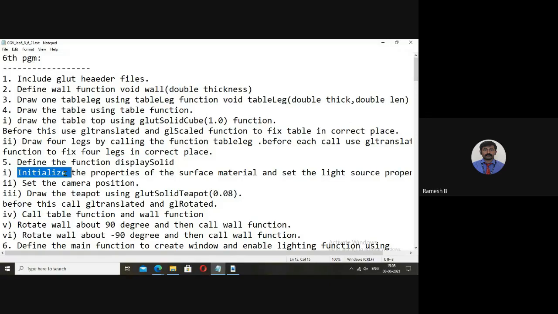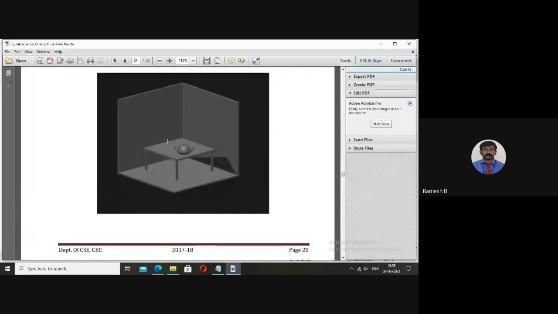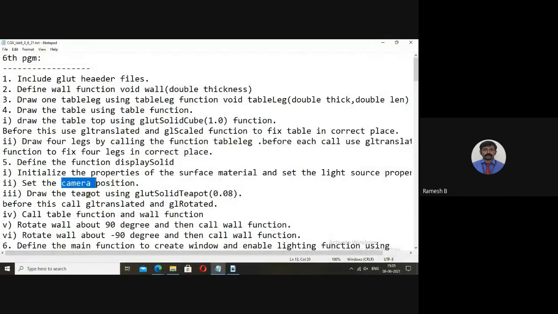Now the surface material will have some properties that we need to initialize. Then the camera position. If you see this image, it appears like somebody has taken a photo of it from one direction. That's why it is known as the camera position.